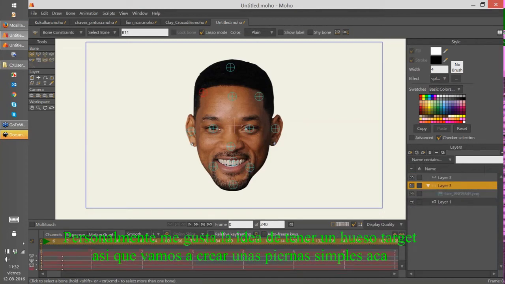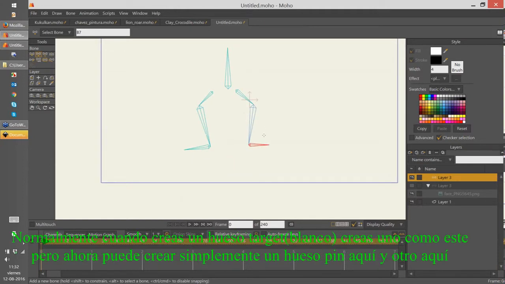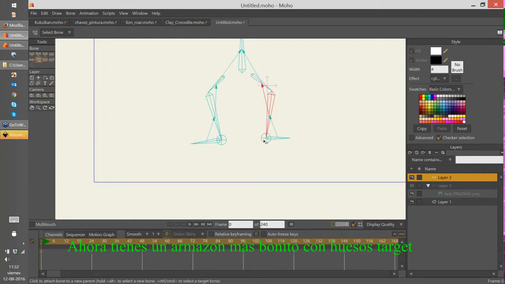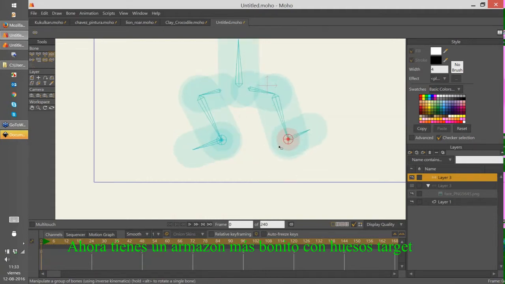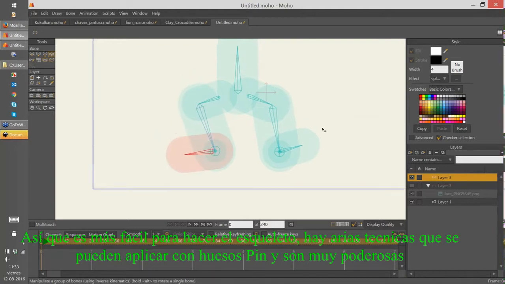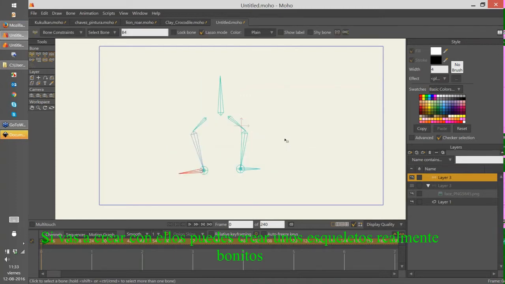I personally like the idea of having a target bone, so I will create simple legs here. Normally when you created a target bone, you made a bone like this, but now we can simply create a pin bone here and a pin bone here. So now you have a nicer rig with target bones. It is easier to read. There are several different techniques you can apply with pin bones, and they are very, very powerful. And if you are creative with them, you can create some very nice rigs.